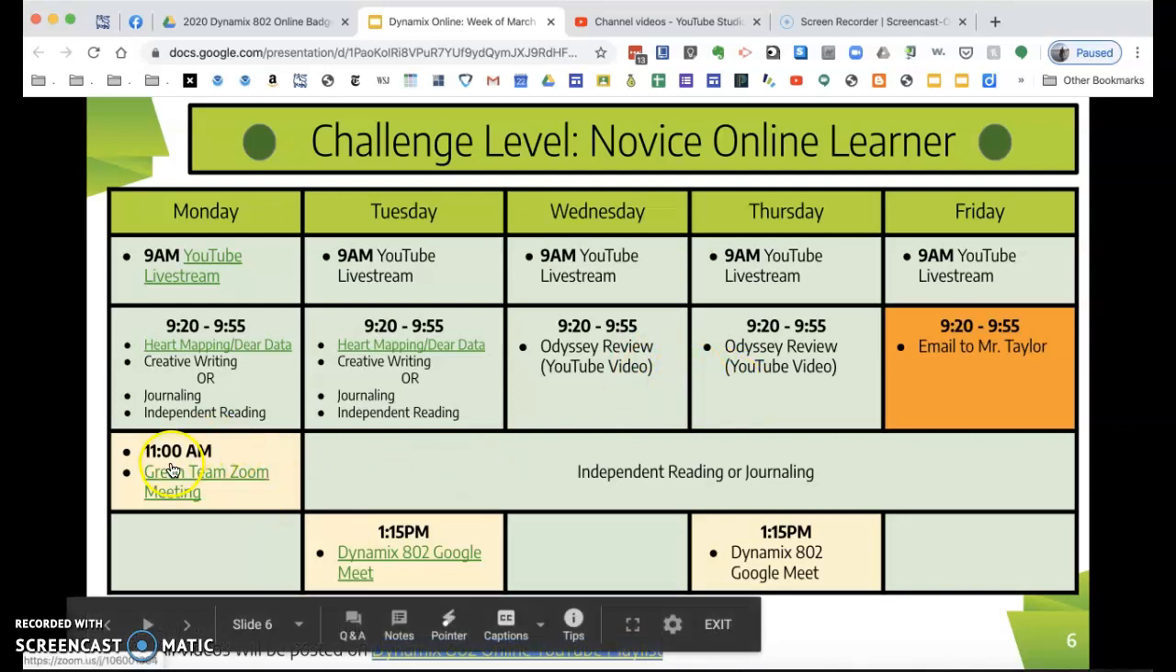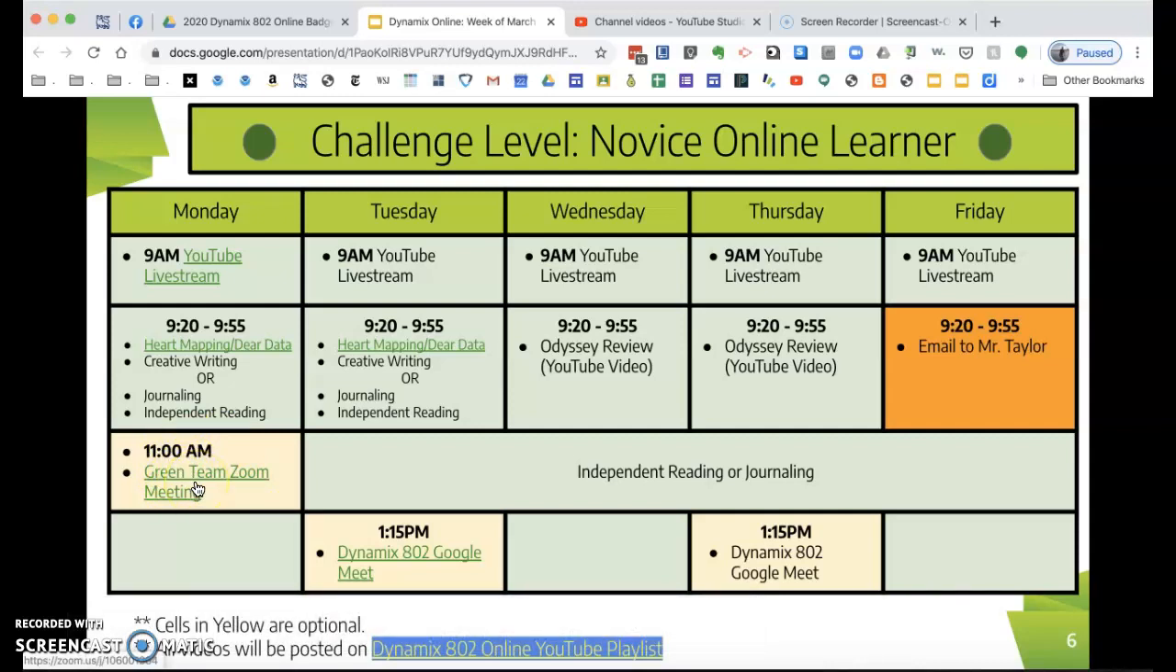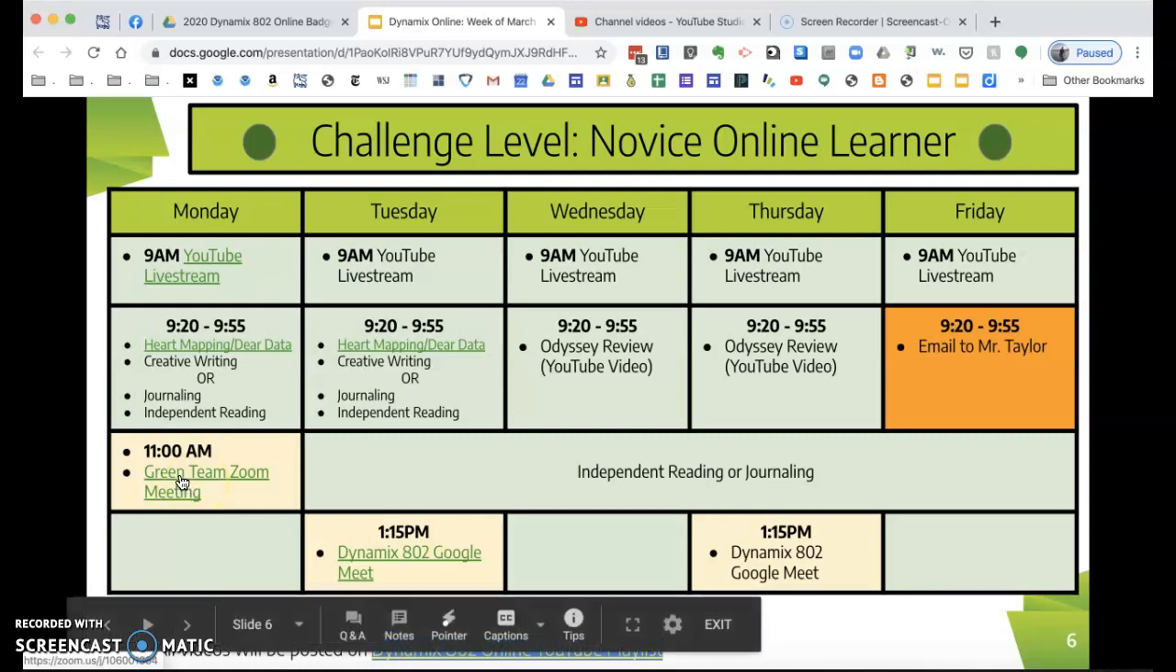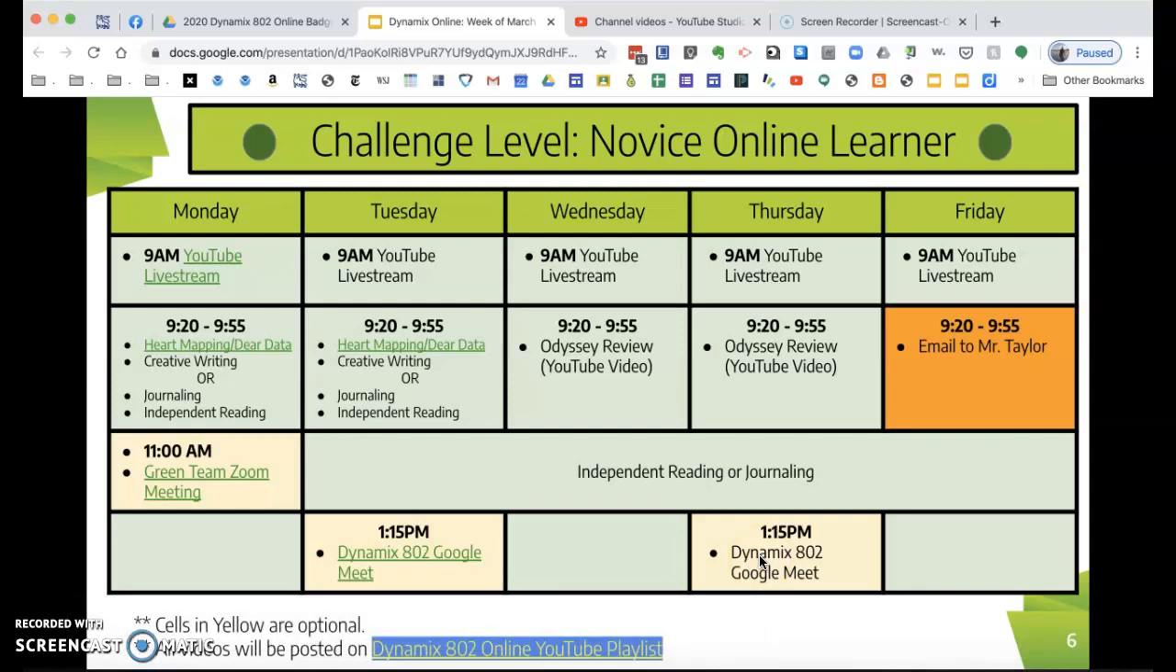Don't forget also down here, you see at 11 o'clock on Monday, we're going to try and have the Green Team Zoom meeting. There is a password for this meeting, and the password is simply Dynamix 802. So if you attend that meeting, you'll see it's in yellow. It's optional, but I'd love to see as many people as I can. And then you'll have independent reading or journaling for the rest of the week. There's a couple other optional opportunities. We have at 1:15 on Tuesday and 1:15 on Thursday.